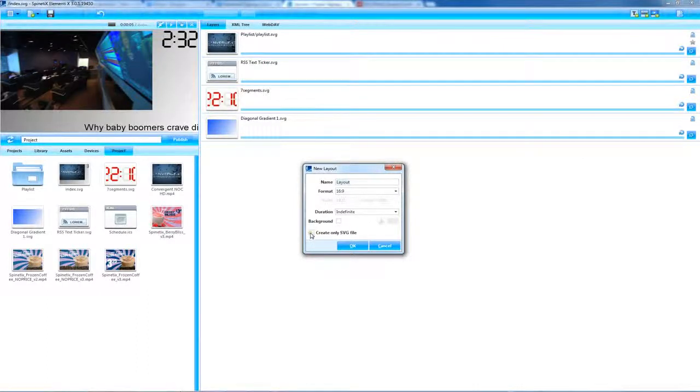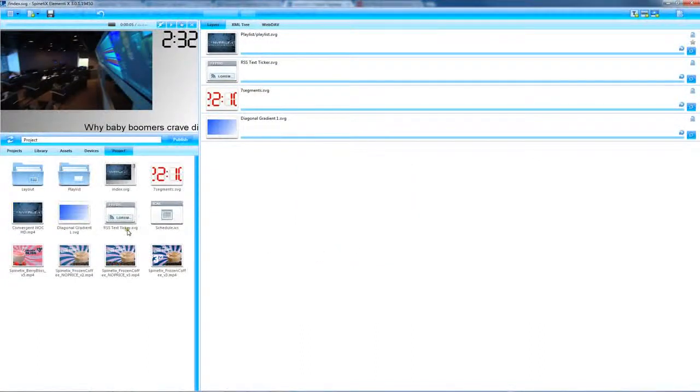And if you want, you can create only an SVG file. If you don't create only an SVG file, it will actually create a folder, like I'll show you in a little bit. Once you're done, you click OK, and you get this layout folder. Now we previously talked about creating playlists. Playlists create the same folder, but you notice the different types of icons that are used. This is the icon used for a playlist, while this is the icon used for a layout. So keep that in mind when you're trying to differentiate between the two.